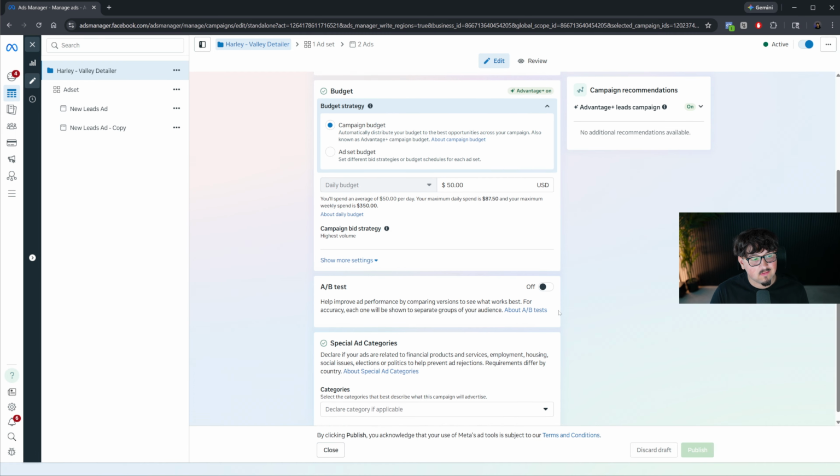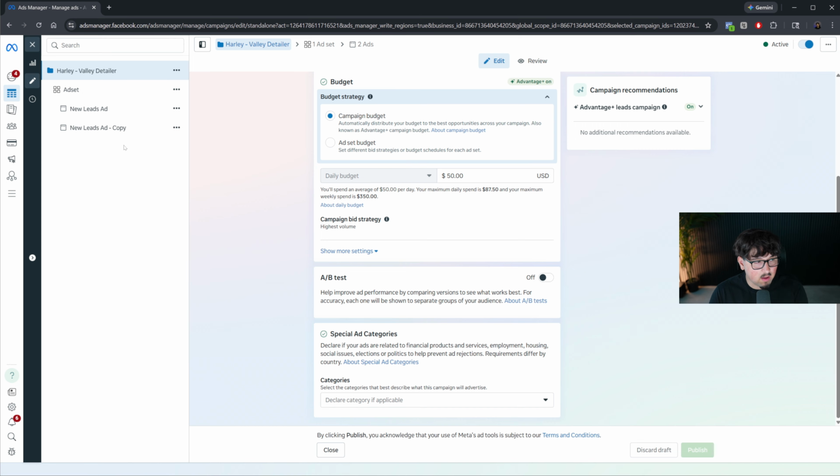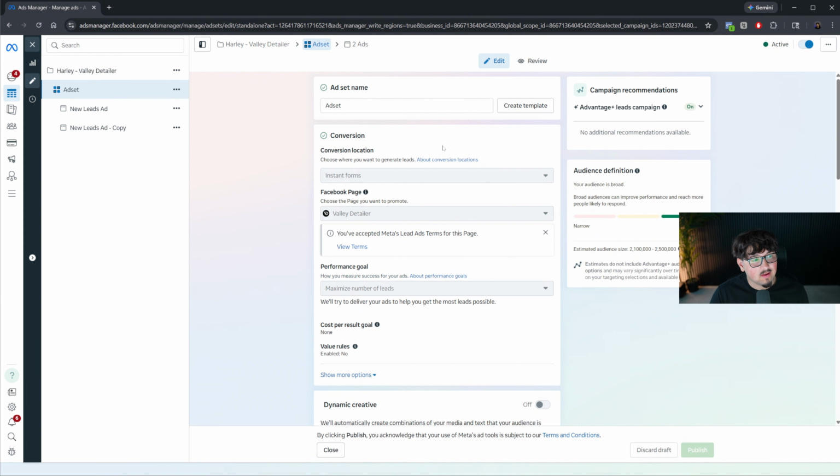We have A/B tests set off. Special ad categories does not apply to us whatsoever. On the ad set level, we have our conversion location on instant forms. That is essentially just a little form that the people fill out when they are interested in your services. I'll show you guys what one looks like shortly, as well as the settings I'm using right now. The Facebook page we have set up right now is for Value Detailer. The performance goal is maximum number of leads.